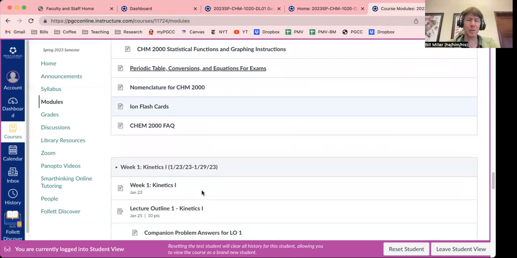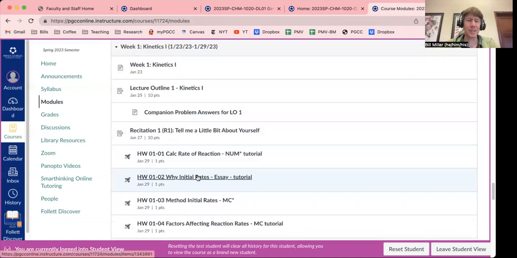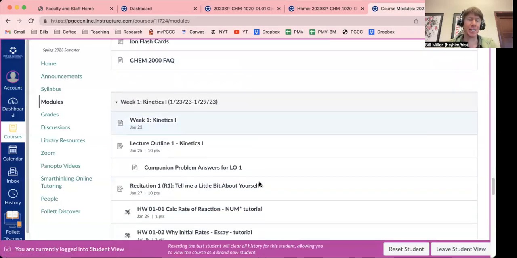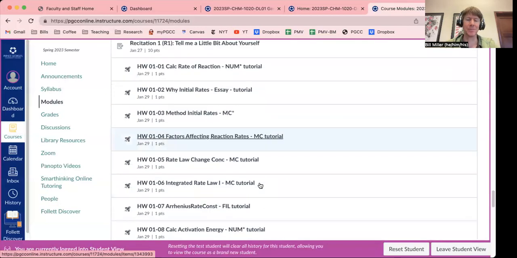Nomenclature, we don't really do nomenclature in this class. We'll probably remove that. And this is 1020. So some of these are artifacts of the fact that some of these materials are also used in Chem 2000, but I apologize and I will fix that as soon as I can.